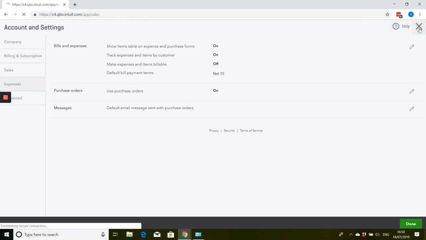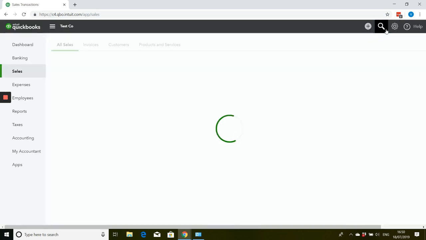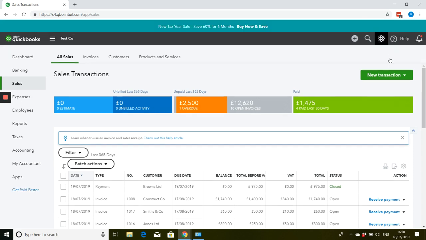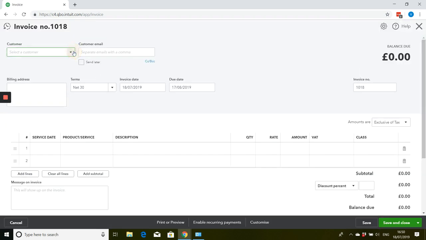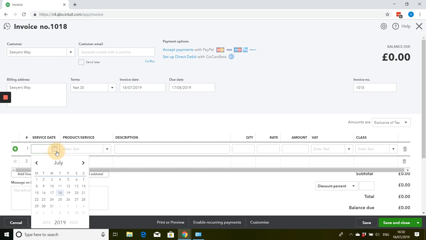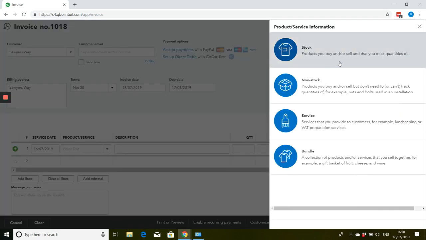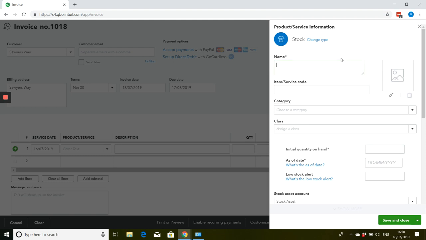Let's just close this bit down. So again, we've got both ways of doing it, either while we're doing the invoice or otherwise. So I'm going to say we're going to do a new invoice at the moment. I'm going to do it for Sawyer's Way. Okay, I'm going to put the date that we sent, it was the 16th, and I'm going to add a new product. As you can see here, stock item is now on top and it's not grayed out.